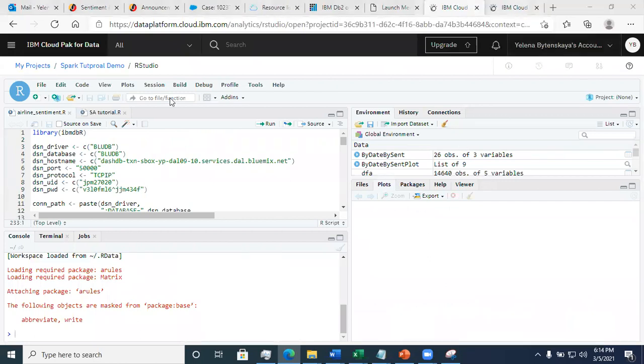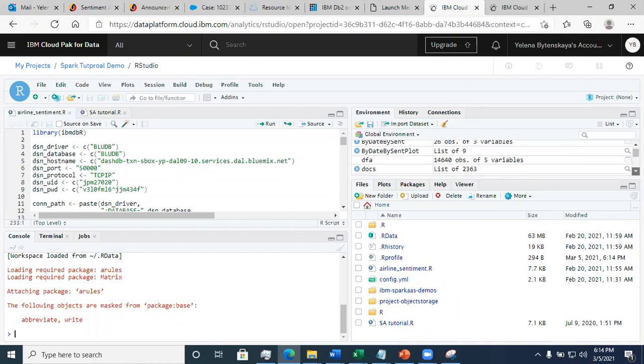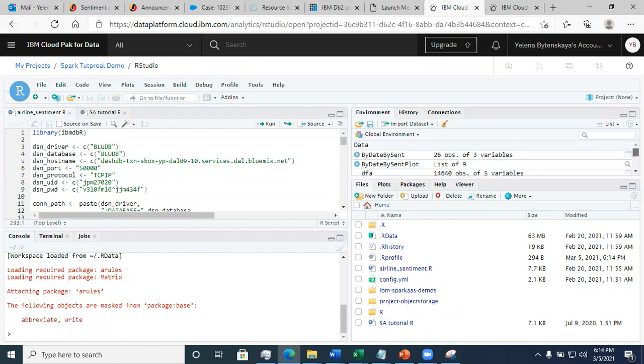In here, if you go to the files, do you see this? R.data and R.history. R.history stores all the history, and R.data stores state, right? This is what I was doing when I exited the last session. If you leave a lot of stuff in here, the next time you log in, it's going to take longer to load RStudio. So keep that in mind.